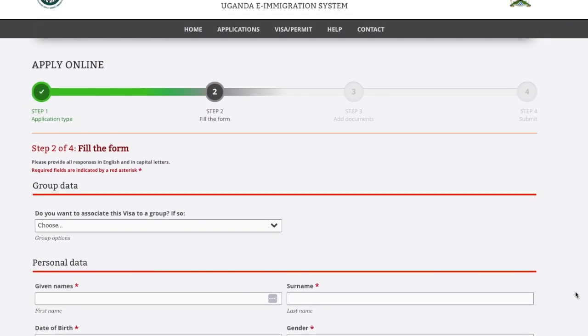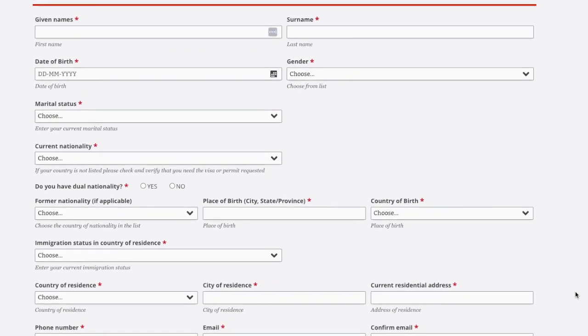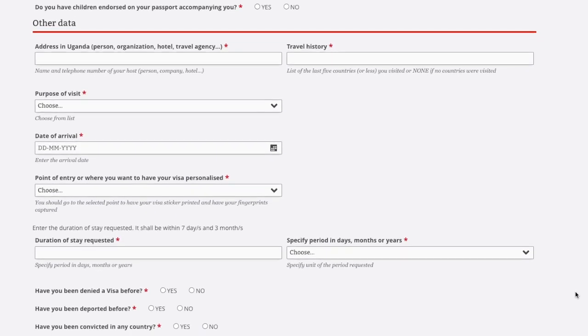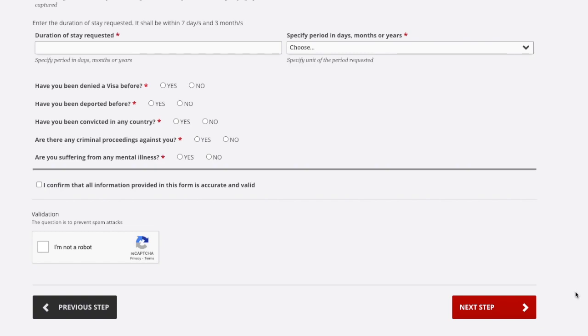On this page, you're just going to fill in the form. It's going to ask you for your personal details, everything they need to know about you, your passport information, and also where you're going to be in Uganda. Once you've done that, go ahead and click next step.